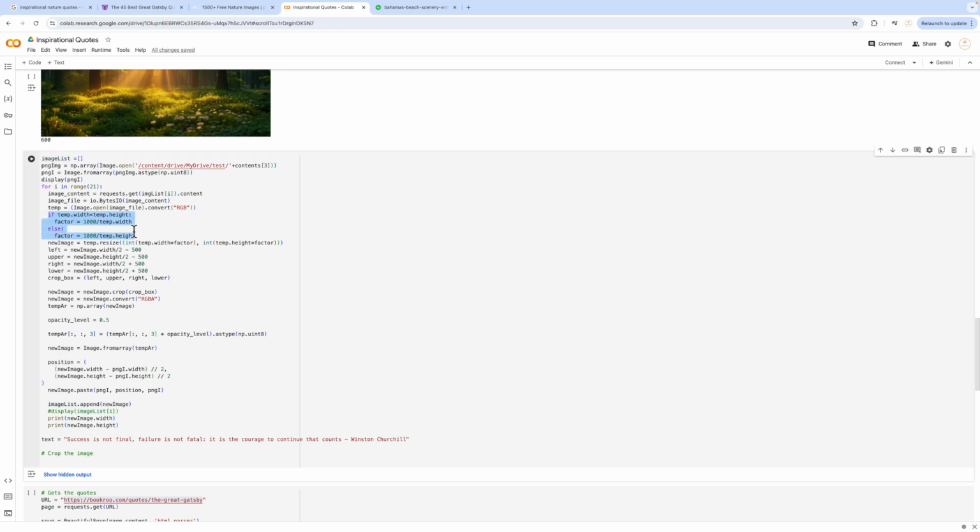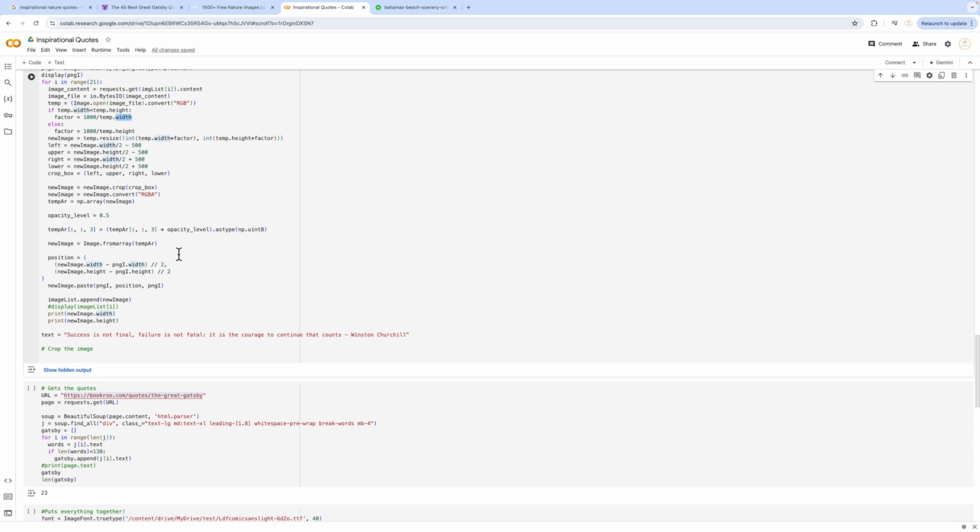I'm finding the smallest dimension of the image, and if it's smaller than 1000, then I have to scale up the image by some factor, which is 1000 divided by that dimension, in order to finally crop it. So this is just going through every single image and scaling it to the proper size.